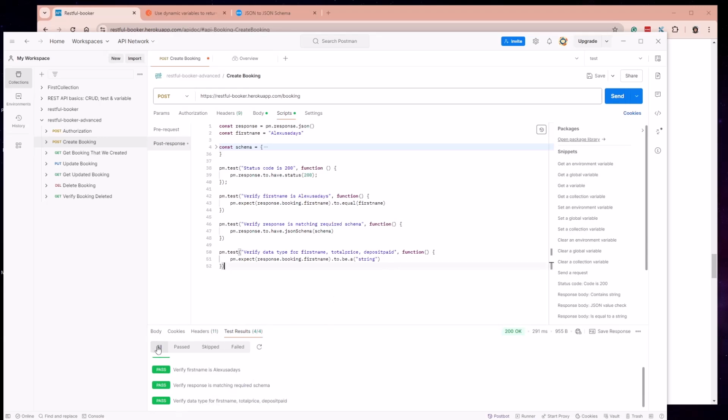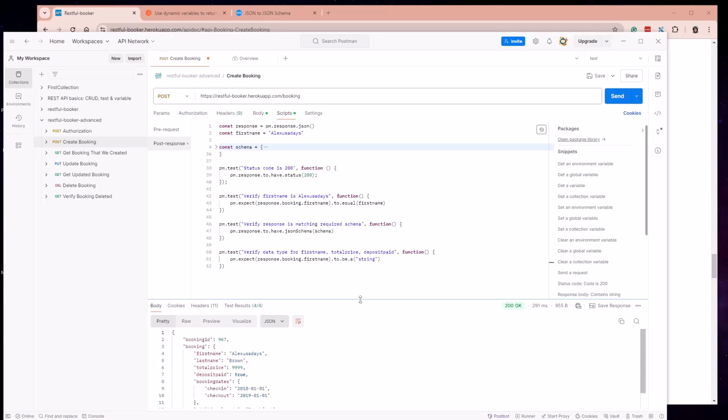Now I need to add the remaining fields. So I verified the first name. I'm going to copy the whole thing. So copy paste, total price, and deposit paid. So total price is a number, right? So we verify this is number. And deposit is paid or not, true, false, it's a Boolean.